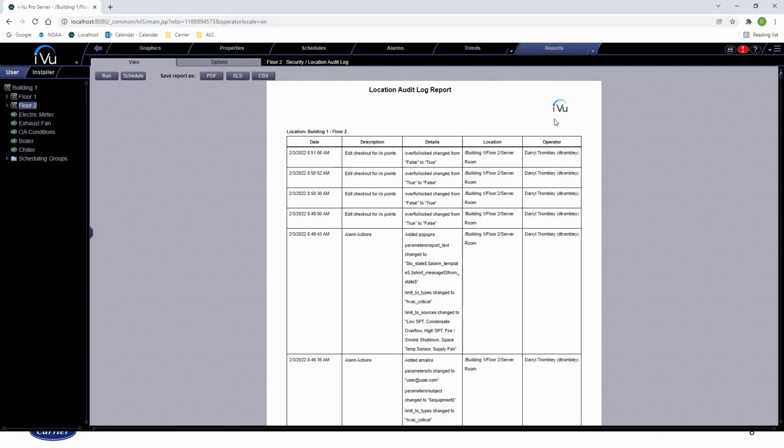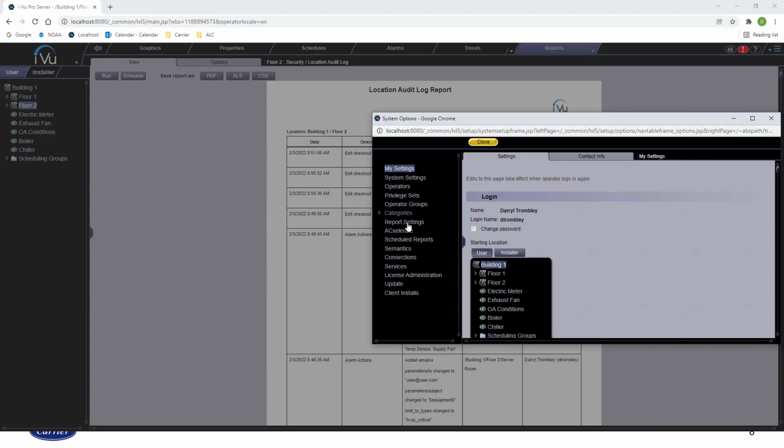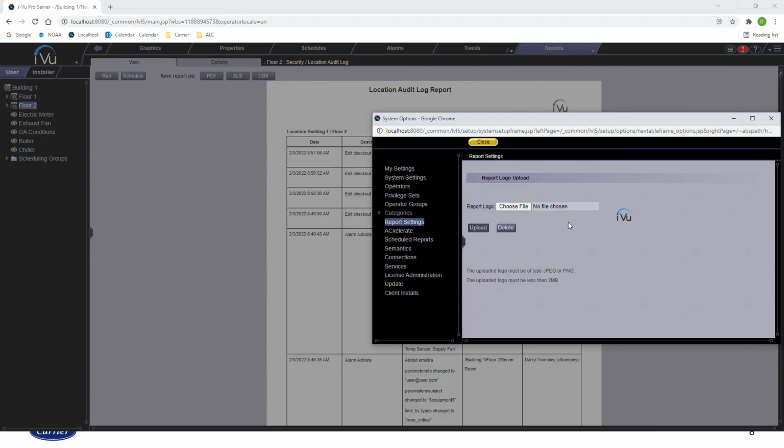Notice the iView logo. I added that. So you can put in whatever logo you would like on your reports. To be able to do that, we simply go to our system options, report settings, and it shows me the file that I already have uploaded.